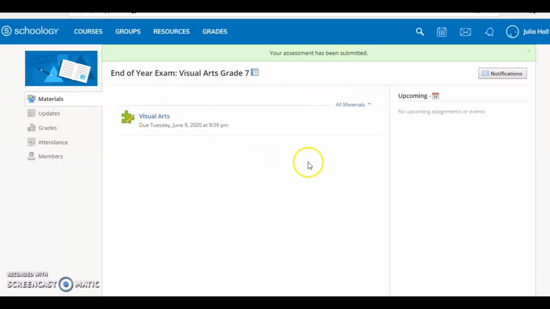Here it is saying that your assessment has been submitted. There's no score for the visual arts test as yet, there's no feedback for the visual arts test. So for this case, you're going to wait until your teacher marks the information, checks the information to see that it is correct, and then the teacher will submit the answers and you'll be able to see your scores.